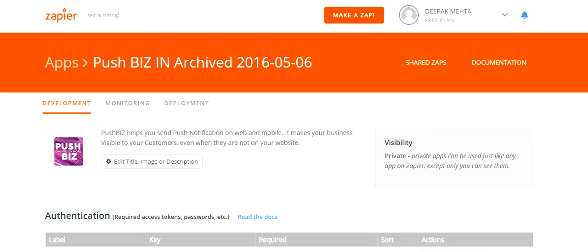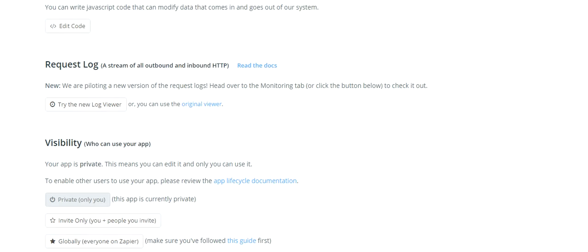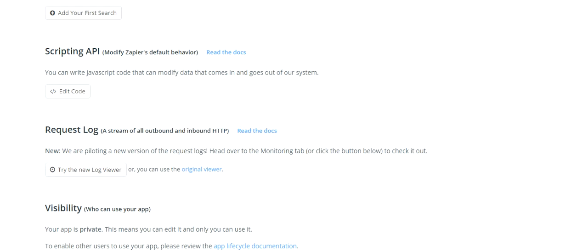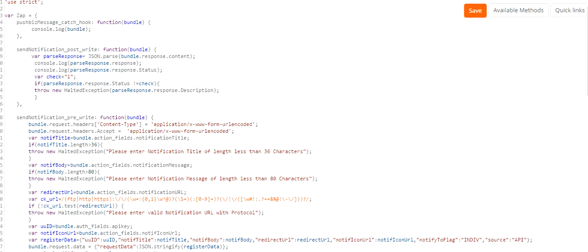Now let's come to the next part, the important part, the edit code. Let's see edit code. This is the edit code. In this I have written send notification post write, send notification pre-write. You can see send notification. This is the same key which I have mentioned in the key part.